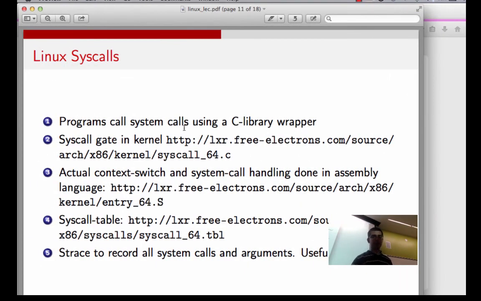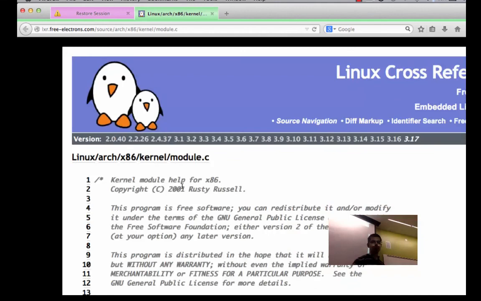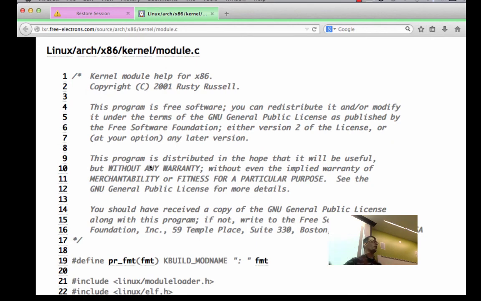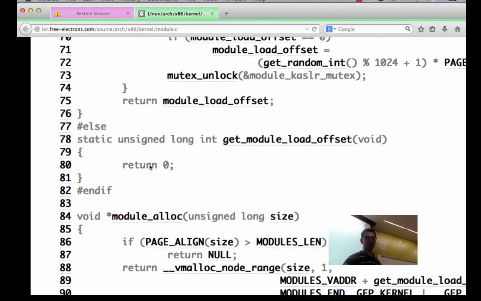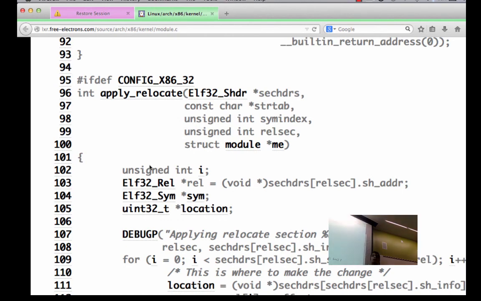Okay, so let's see our first example of the Linux source tree. Let's start with the modules. This is the entry point of module loading and unloading for x86. As you can see, it's all C code. That's one of the first observations that we can make. The way it works is that you have ELF relocatable objects, which are the modules, and which are then linked onto the running kernel by this code.